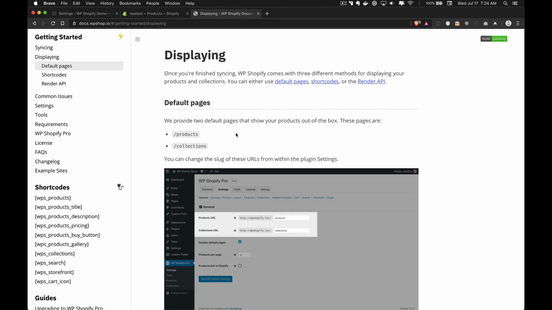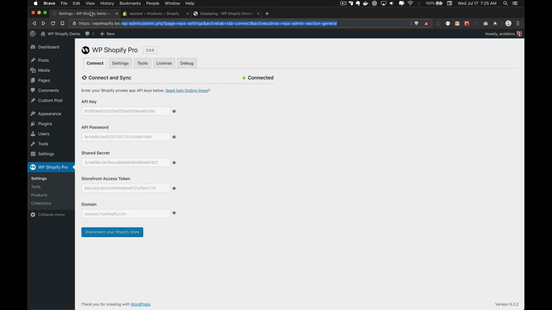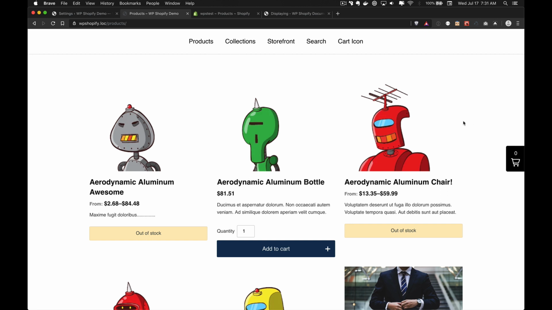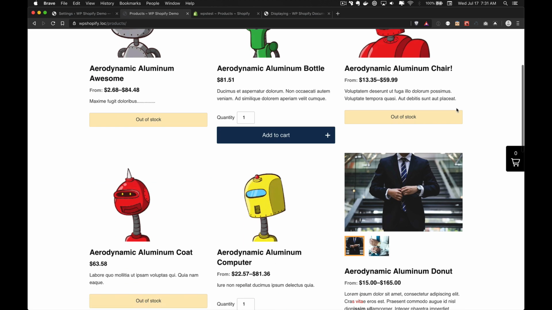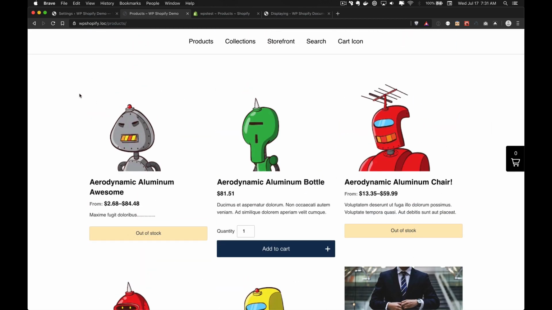So the default pages are two custom pages that the plugin creates for you out of the box. And these pages are responsible for simply showing your products by default. For example, if we go into our store here and click products, this is an example of kind of what will show up. Now this will obviously look different depending on your store data. Here we're using dummy data in our Shopify store, so that's why the products look a little strange. And then obviously, the layout will be different depending on your WordPress theme and that sort of thing.